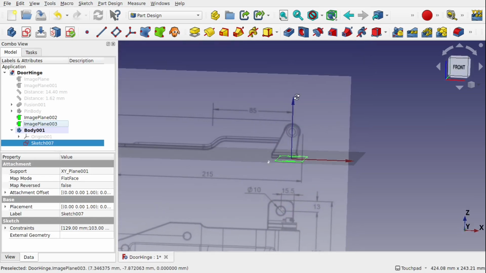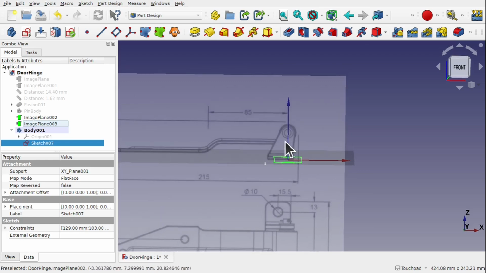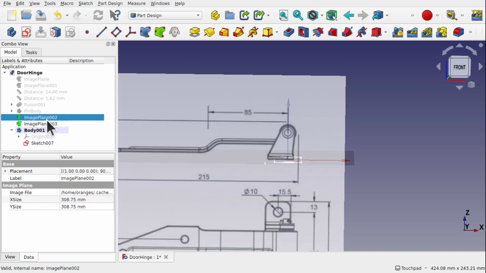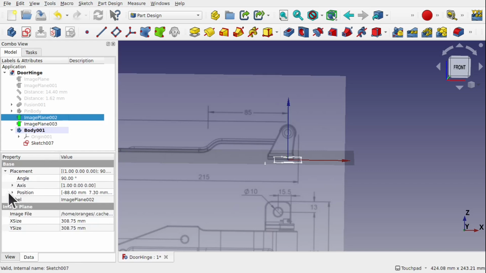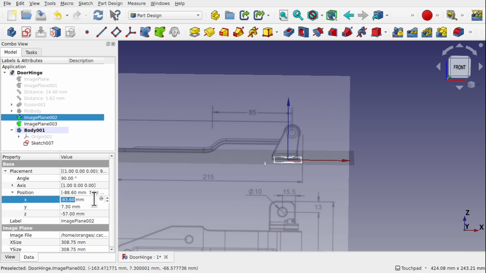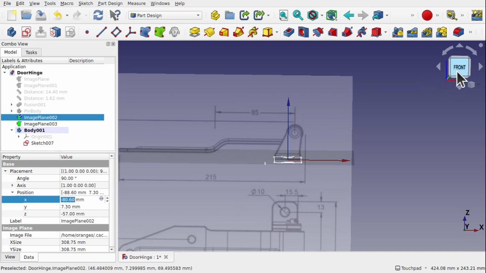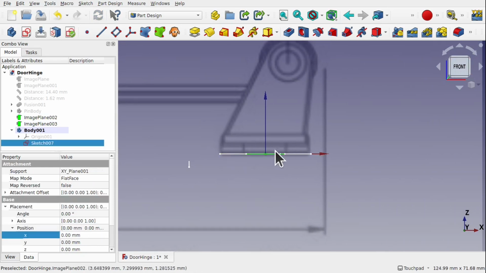Come around to the side. I'm going to alter this image plane and move it to the right. So let's click on that image plane, this one here. Use the placement, the position and looking along the X axis because it's not attached to anything. So it's the global coordinate system, and we can move that into position. And click on front and have a look. Now that's in position, we know how far to pad up with this sketch.